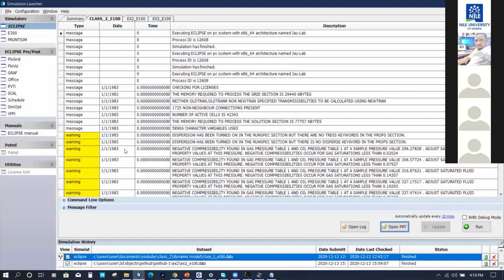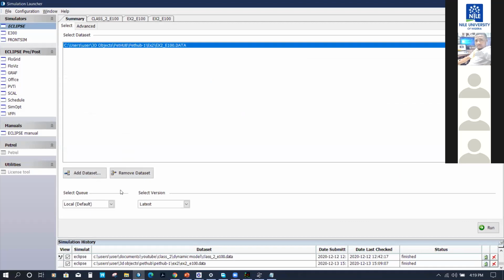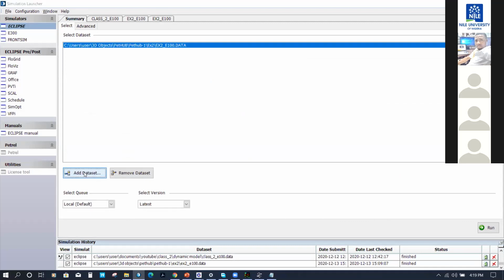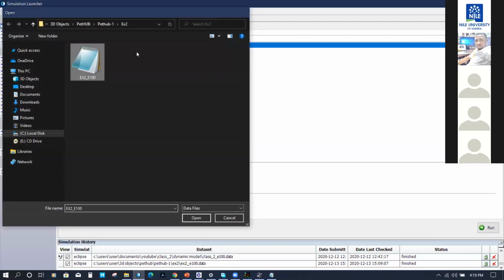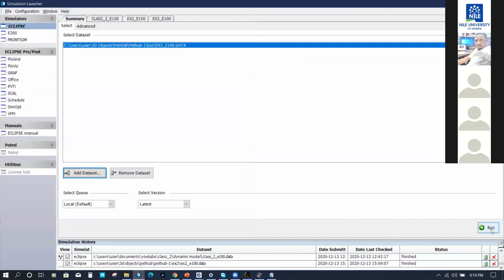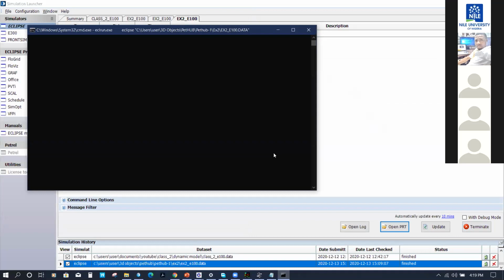So this is it. I don't need to add the data set again, it's already there. But to be sure, you can still go on to re-add it, but you don't have to. So I'll click on run. Let's wait for the second run to complete, and I'll show you the reason I added that FOPT keyword.